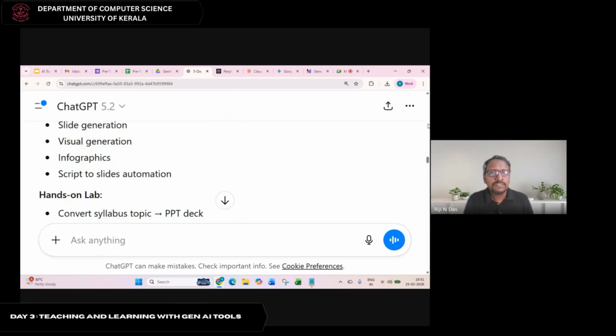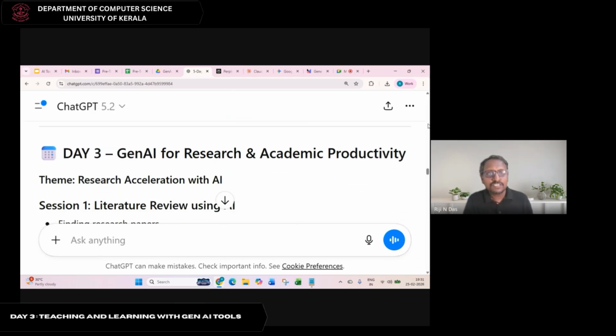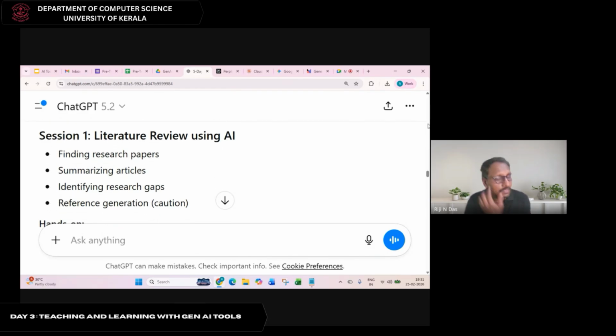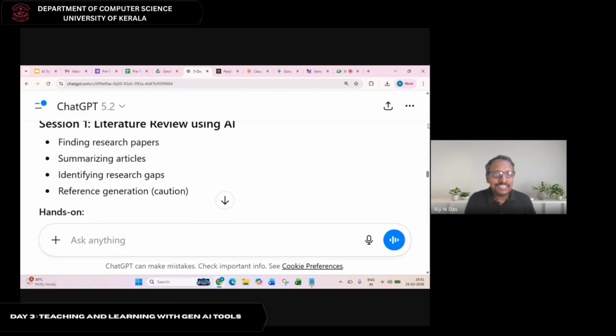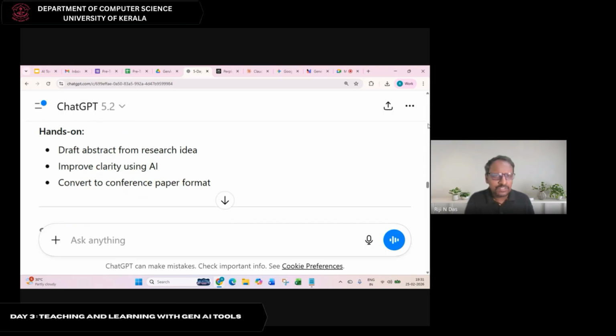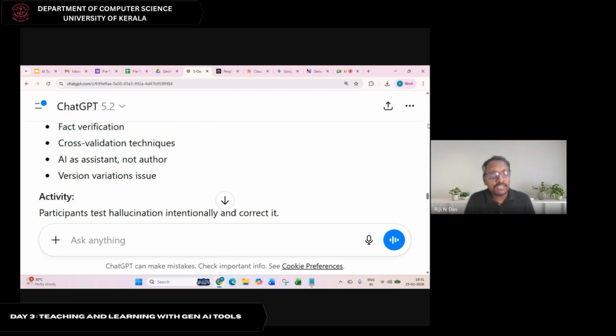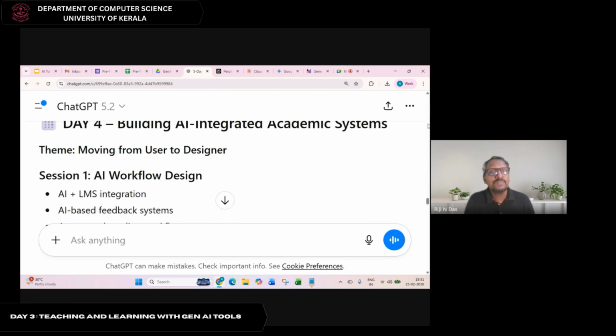Then the next day focuses on research, Gen AI for research and academic productivity. Since it is for faculty, our faculty should be expecting some input on how to do research and what tools will be helpful for them in preparing a literature review, designing the system, and writing the research papers. And is there any tool that helps them in the data analysis part?